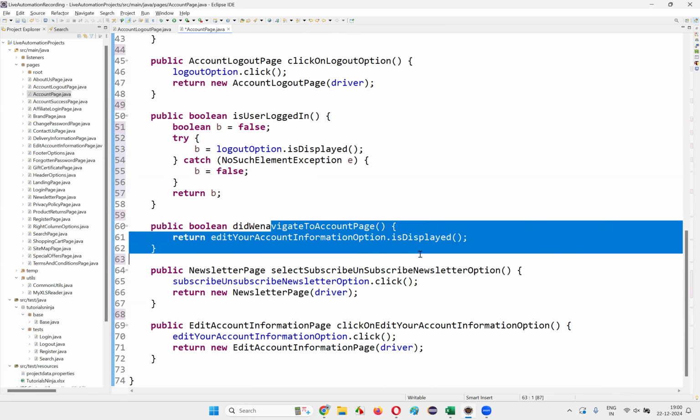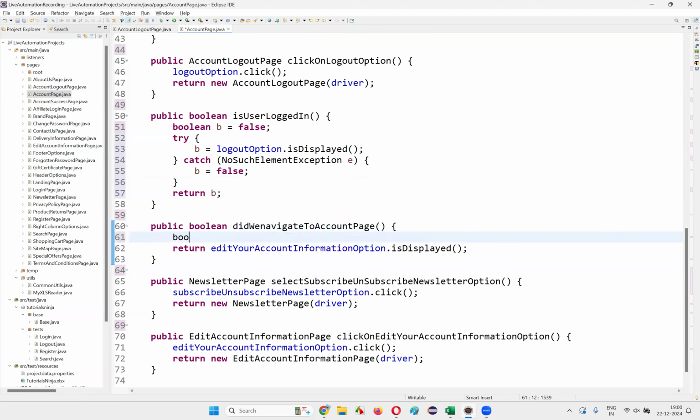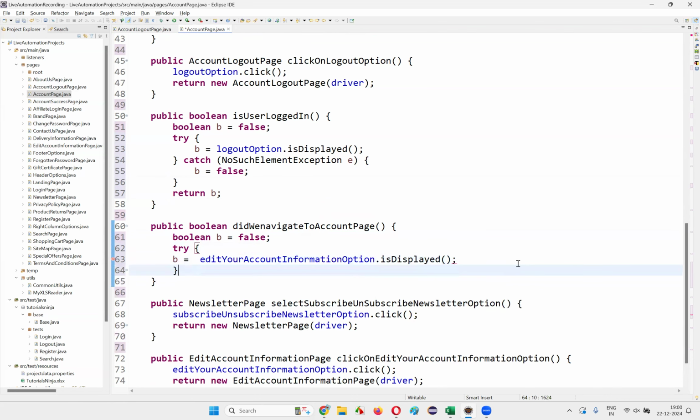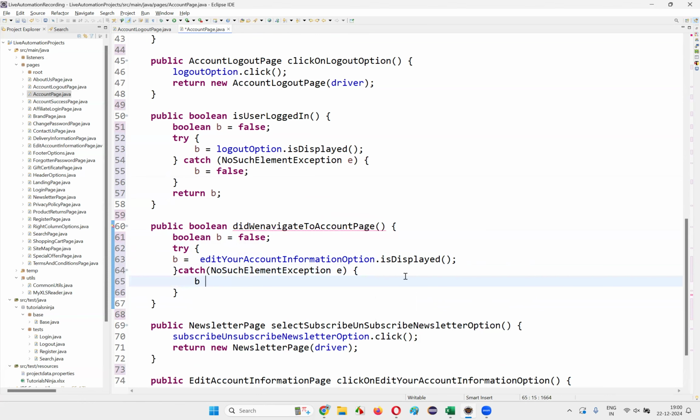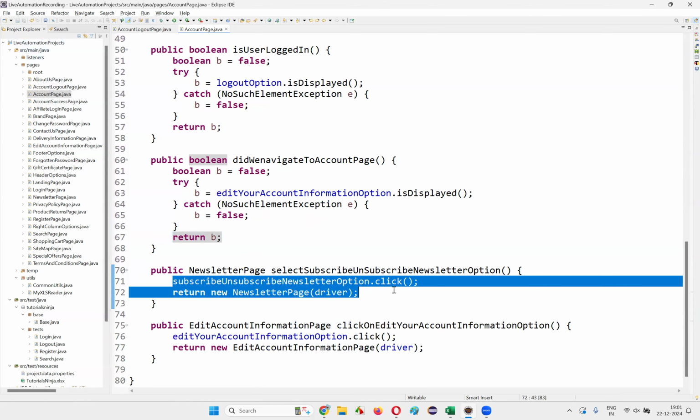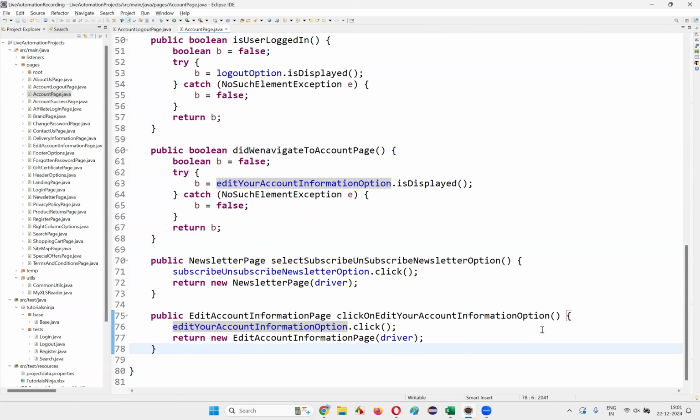That's it, done. Here again, did we navigate? Here also boolean b is equal to false, and surround this with a try catch block. Try, then catch NoSuchElementException e, and write b is equal to false. If an exception comes, then return b. Control Shift F, for organizing purposes. Save this. Go to the next one. You don't have to do anything here, or here. All good. Save this. Go to the next one.